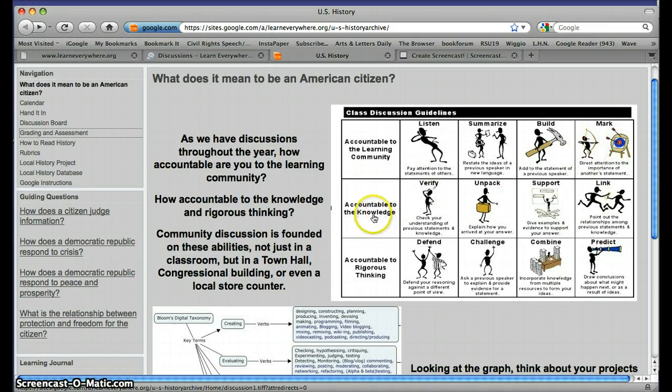Relative to your own knowledge, or being accountable to knowledge, are you checking your understanding? Are you trying to unpack? And that's really a key one, this one here. Unpacking really means describing for people what you mean by certain words, or what you understood by certain phrases. We might look at texts in which someone may talk about love, and you'd want to unpack for the people in your discussion what you mean by that term.